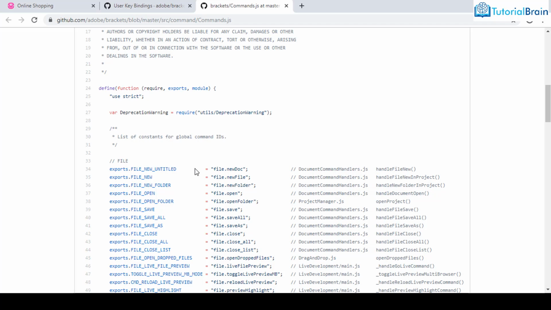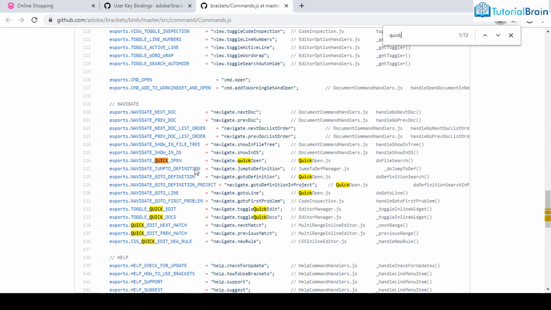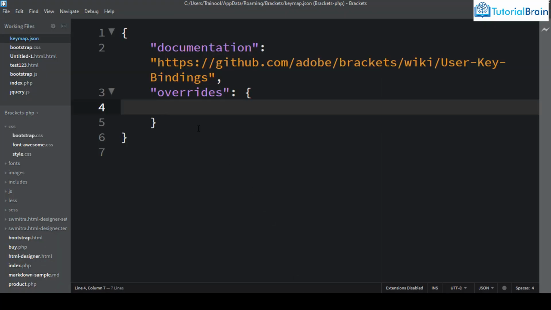If you want the quick edit feature for that particular command, I'll search here for quick edit, right? This is the particular feature, and the command is navigate.toggleQuickEdit. So I'll copy this, come here, and paste it here, and I'll give the inverted commas. Let me delete it from here and paste it here.